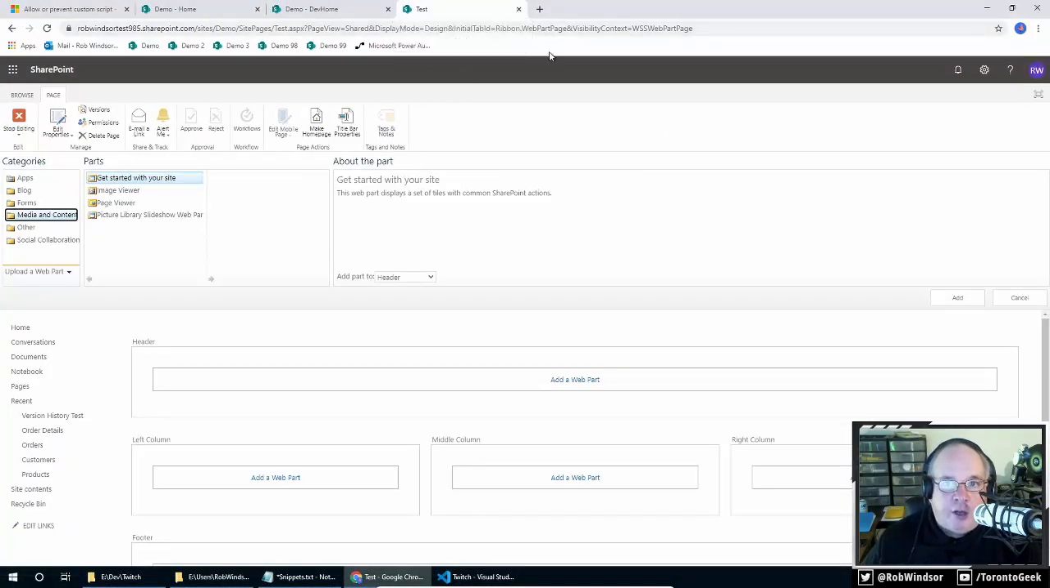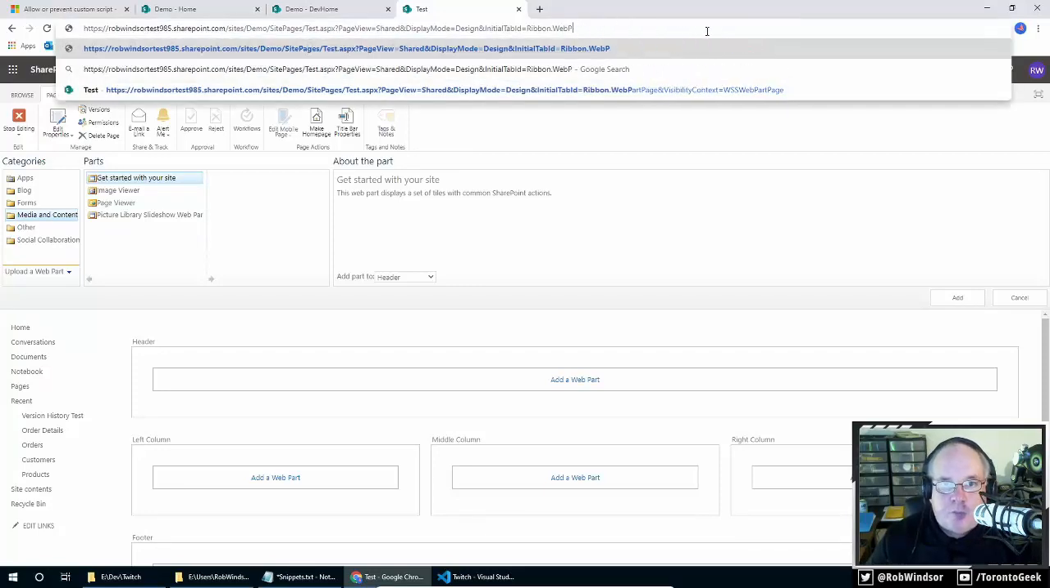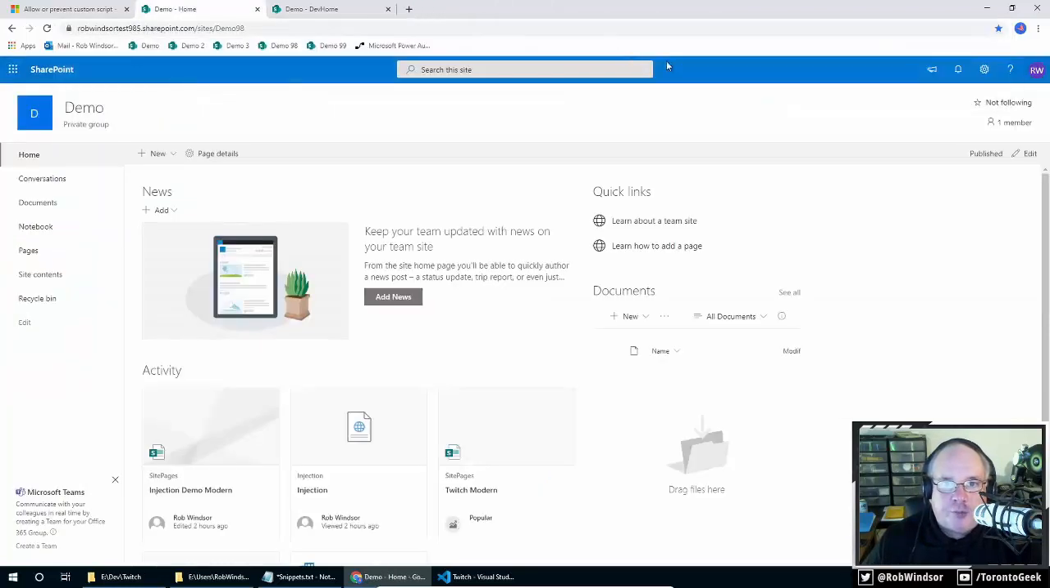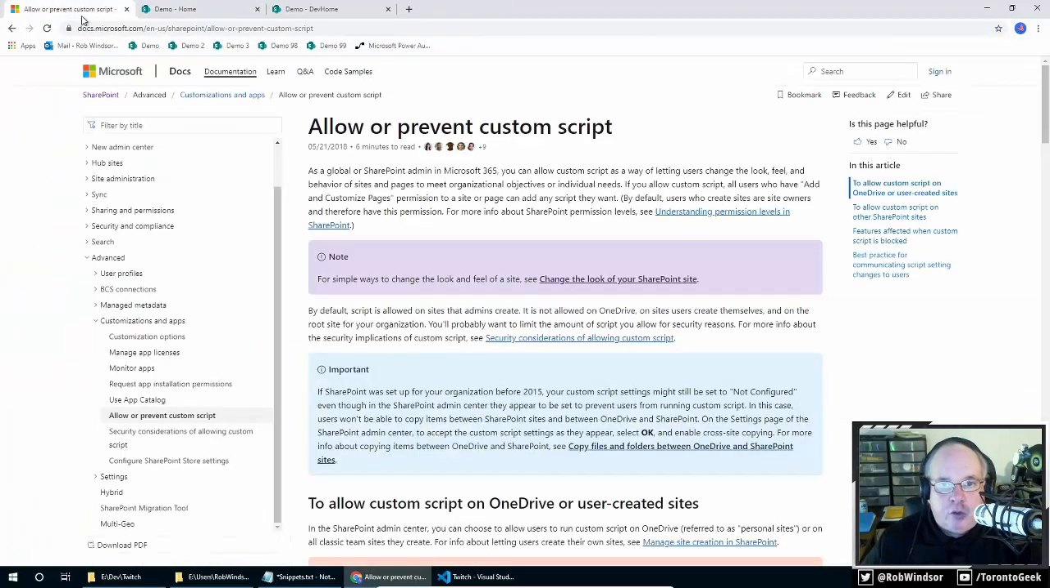And that can be done in one of two ways. Actually, I'm just going to show you the one way. I'll show you it by site collection. So if you go to the SharePoint documentation, docs.microsoft.com/SharePoint, or just do a search using your favorite search engine for SharePoint Online, allow or prevent custom script, you'll get to this article. All right.